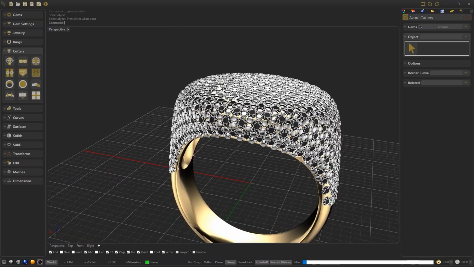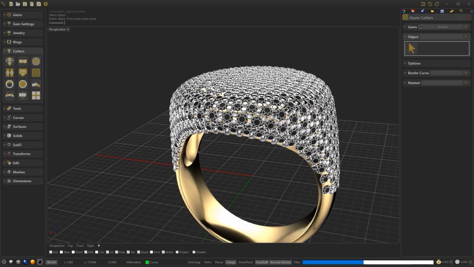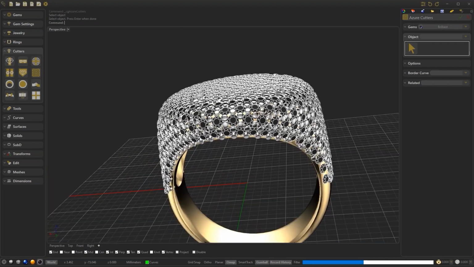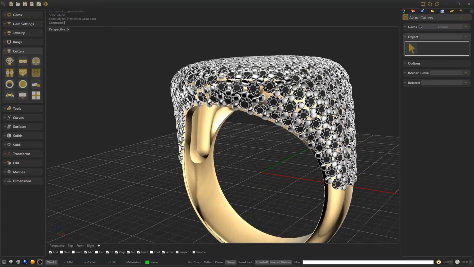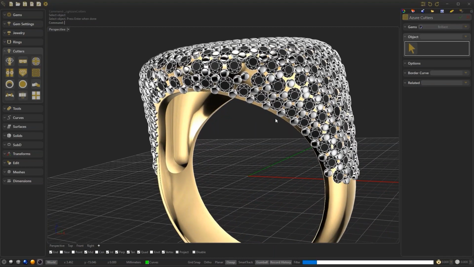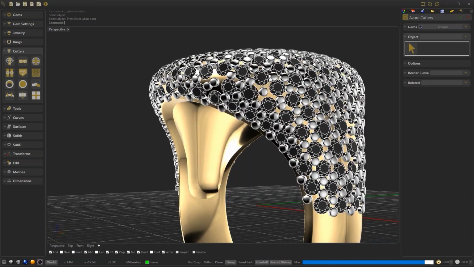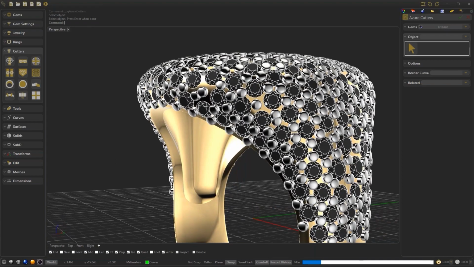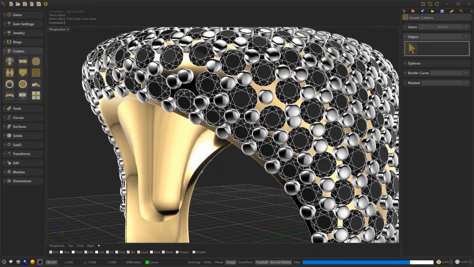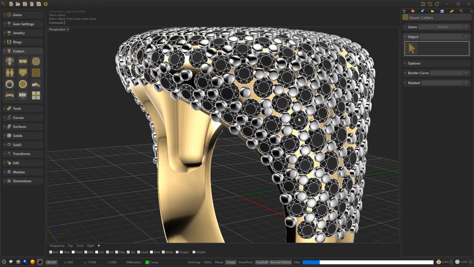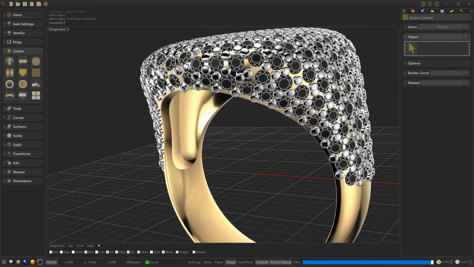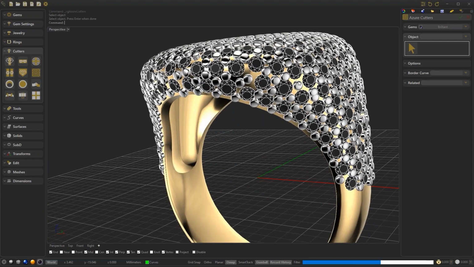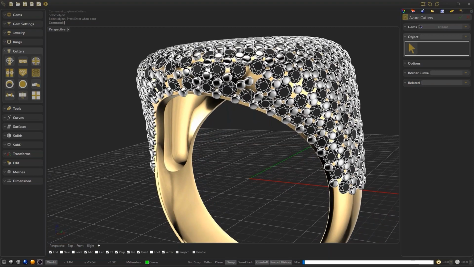It takes some time, all the Booleans, the Boolean difference takes some time. It depends on the processor. There are some prongs missing, but as you saw, we can add them when we want. You just have to delete and set all the prongs that you need on your ring.